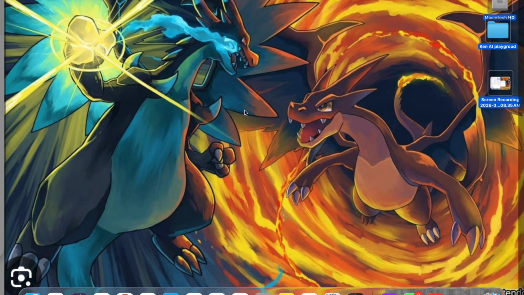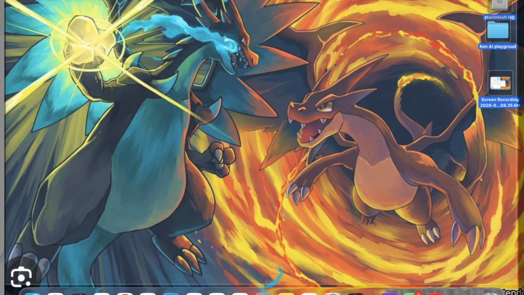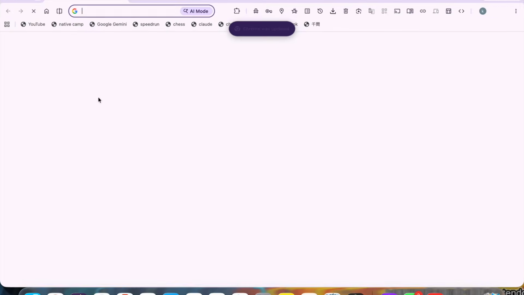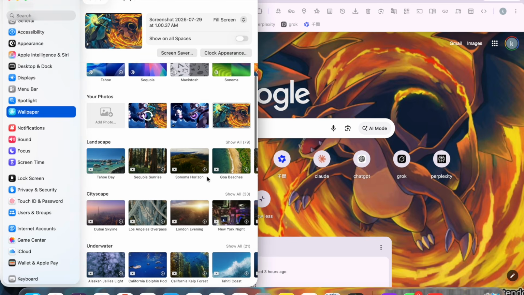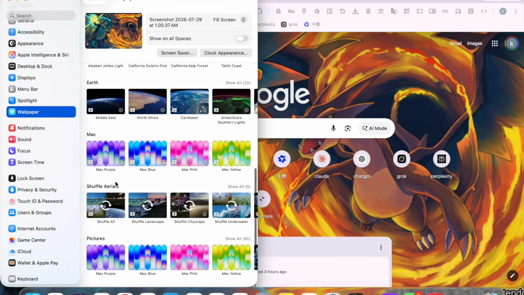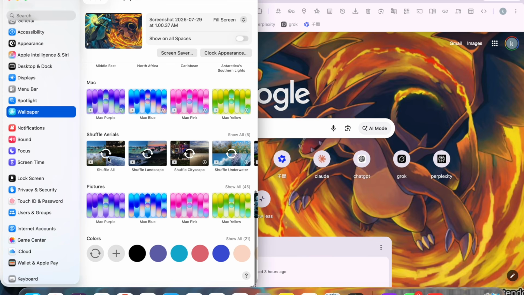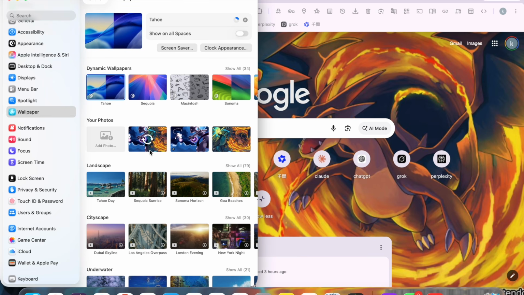At number 9, we have the wallpaper. I've changed it to a Charizard background. But if you don't want to change it into an image, you can also change it in the macOS itself. On the wallpaper, you can have lots of built-in options. You can have the Max, you have the Earth, and you can even have it shuffle, so every time it can be different. Now you can also add your own images as well, and if you don't want any of that, you can also do the default wallpaper.